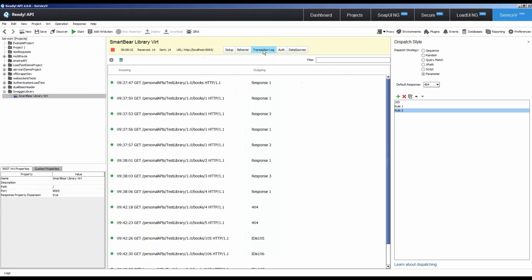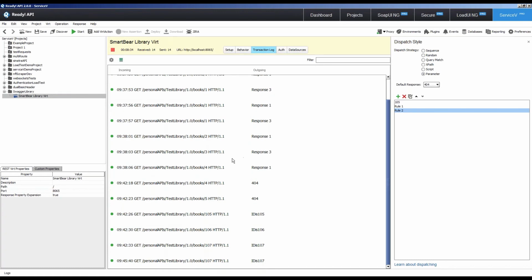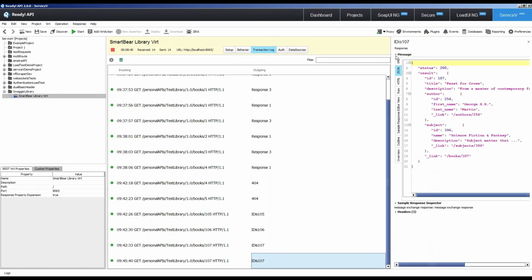Just the other tabs up here, transaction log, exactly what it sounds like on the box. We get a specific query in, we send a response back, we can analyze both of these through this virtual service. This is really handy for debugging, seeing what might be going wrong with the requests that are coming in.